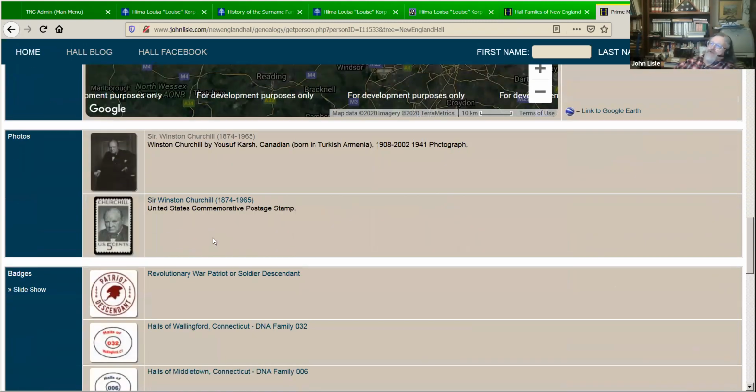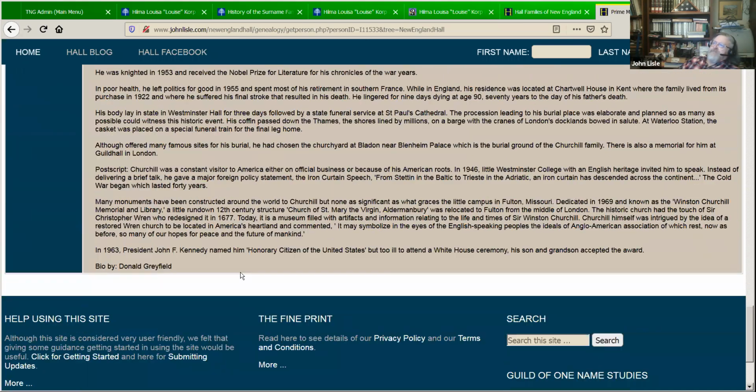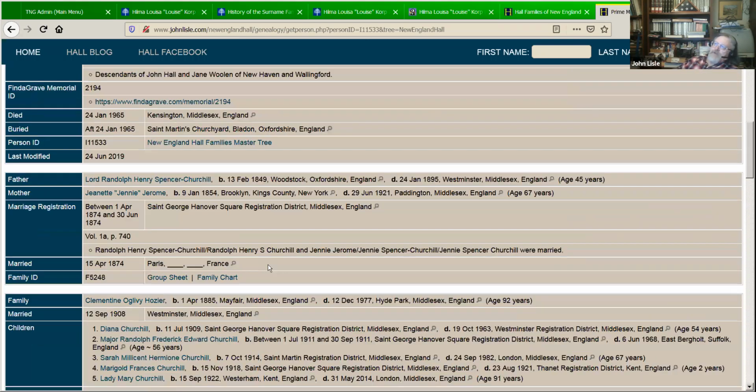Churchill is not only a descendant of the Halls of New England, but he's a descendant of several Revolutionary War patriots in the United States. And actually, after he left the prime ministership, he applied and was accepted as a member of the Sons of the American Revolution. That's the DAR equivalent for men. So I have an extensive Churchill tree buried within this thing.